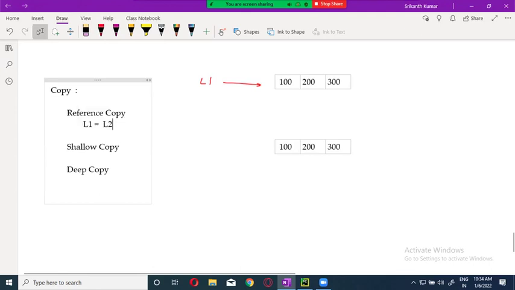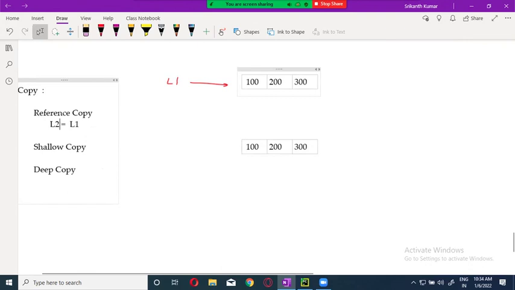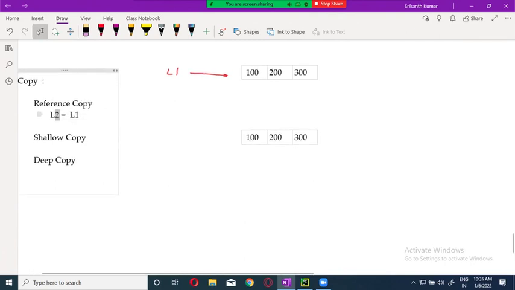Here, when L1 is L2, I will write it. What happens over here is, we are expecting that the L1 values are transferred into L2, but the values will not get transferred. The reference, the location, will be transferred. That means this will transfer the location of this one to this one. So both will be pointing to the same memory location.